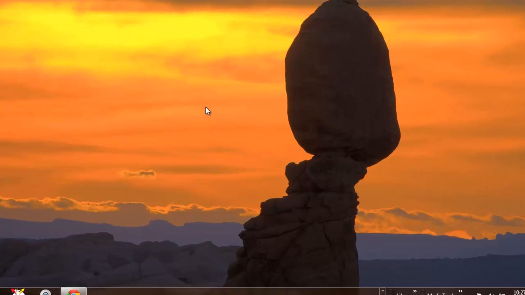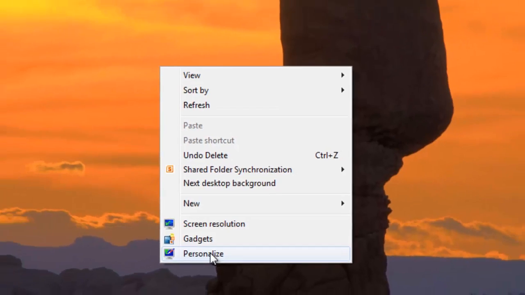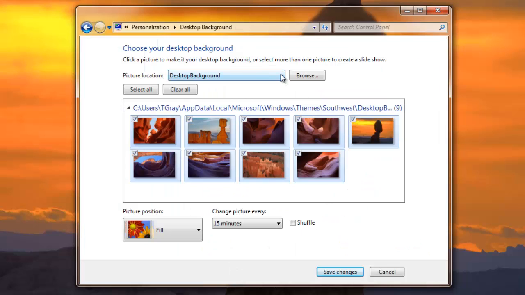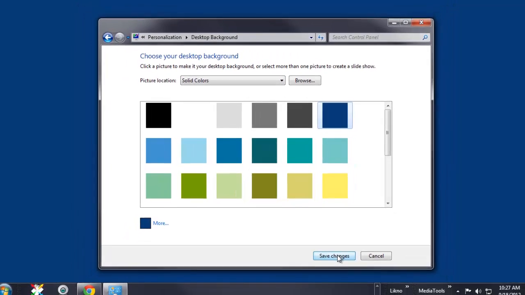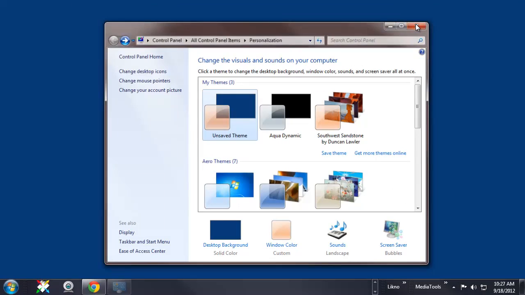Secondly, I'm going to set my background color to a solid color, so I choose Personalize from the right-click menu on the desktop, choose Desktop Background, click the drop-down for Picture Location and choose Solid Colors, and then pick this nice blue color here and Save Changes. Okay, I can close this dialog box now.